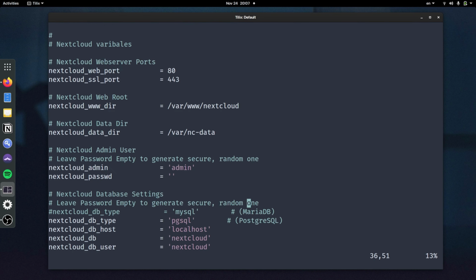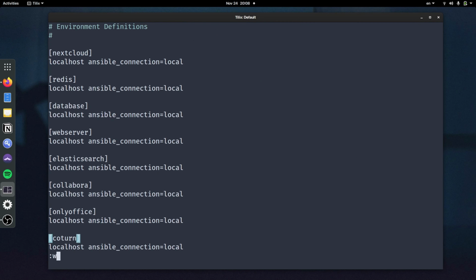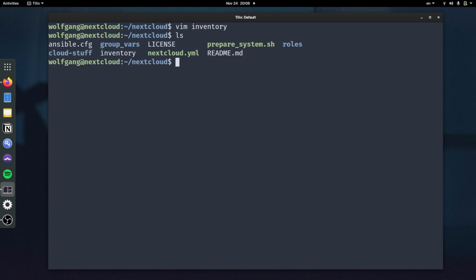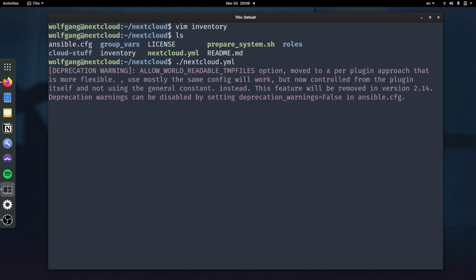I'm pretty much going to leave everything as it is. And after you're finished, save the file and quit. Now we're ready to launch the setup process. Just run nextcloud.yml and make yourself a coffee or a tea. The process will take a long time.